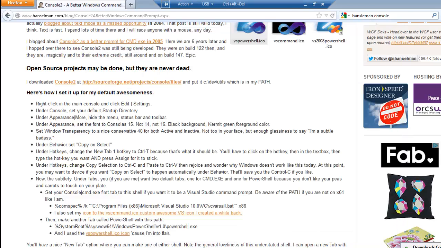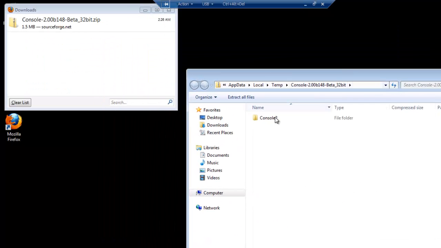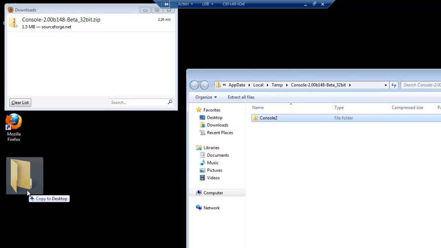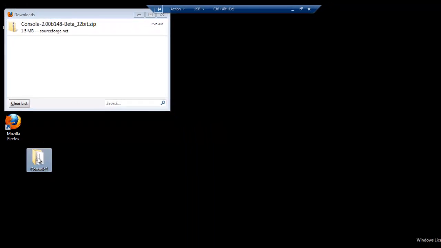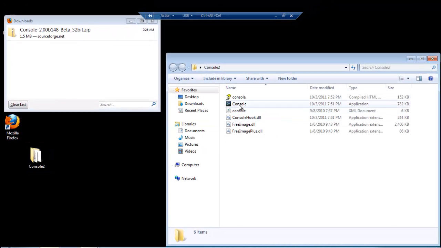Great, so that has downloaded. Windows has opened up the zip file. Now I am just going to move that onto the desktop, because it doesn't need an installation, it's just an app that runs.